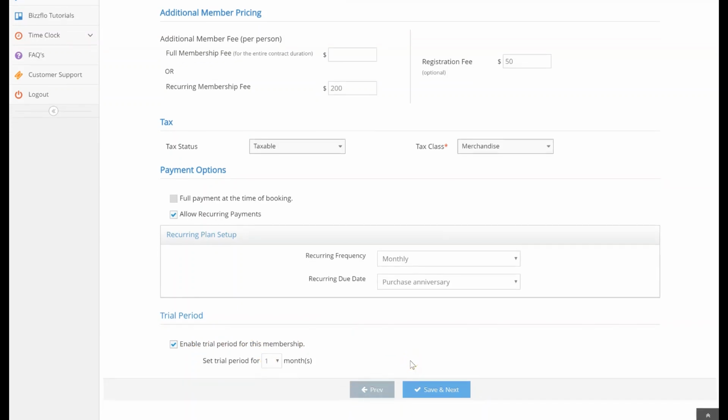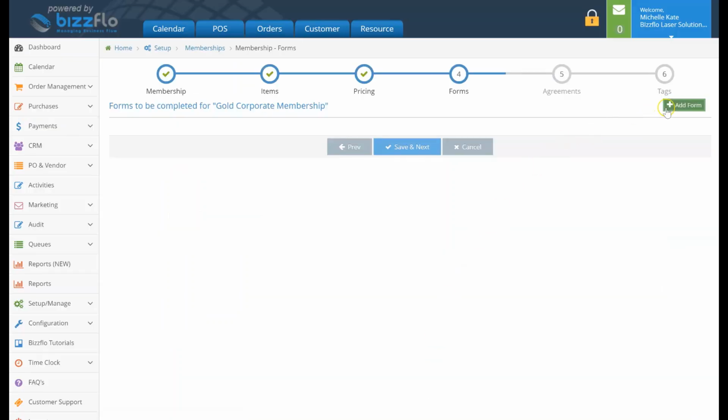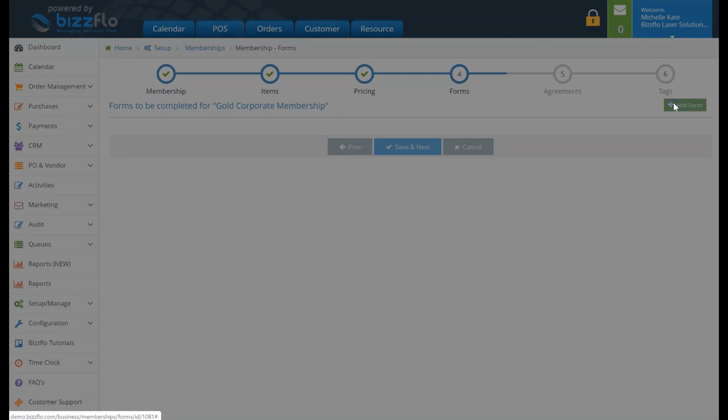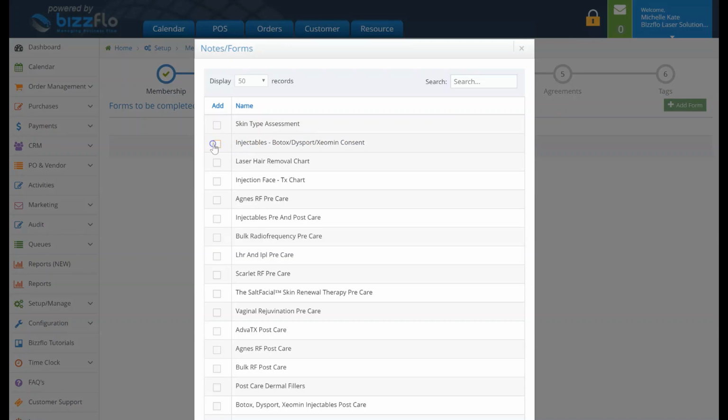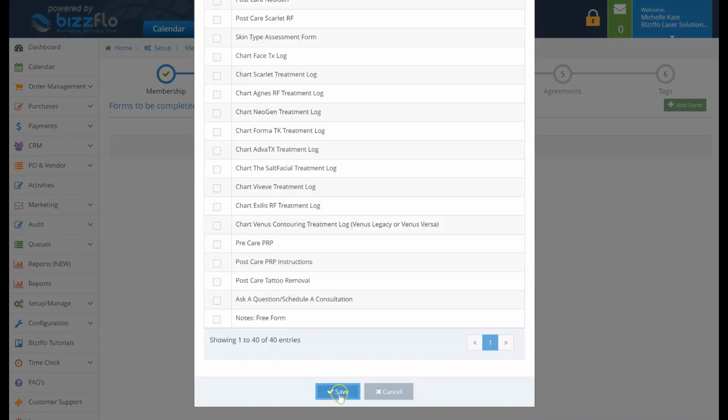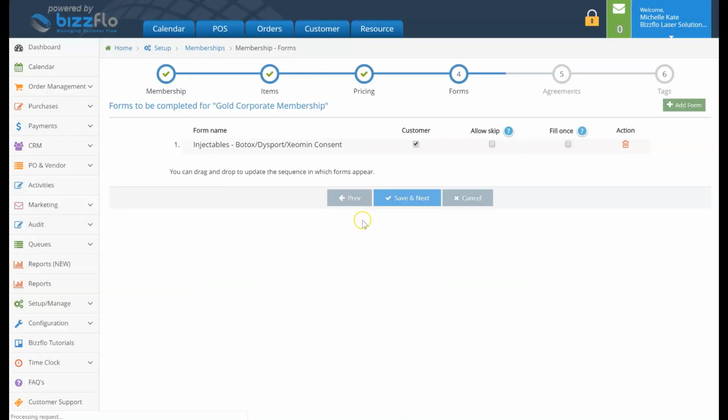To add any forms that need to be completed or signed by the customer, you can click on the Add Form button. Select the form or forms from your database and click on Save. From here, you will have the option to allow the customer to skip filling out this form during the time of booking, or they have the option to only fill it out once. Click Save and Next to continue.